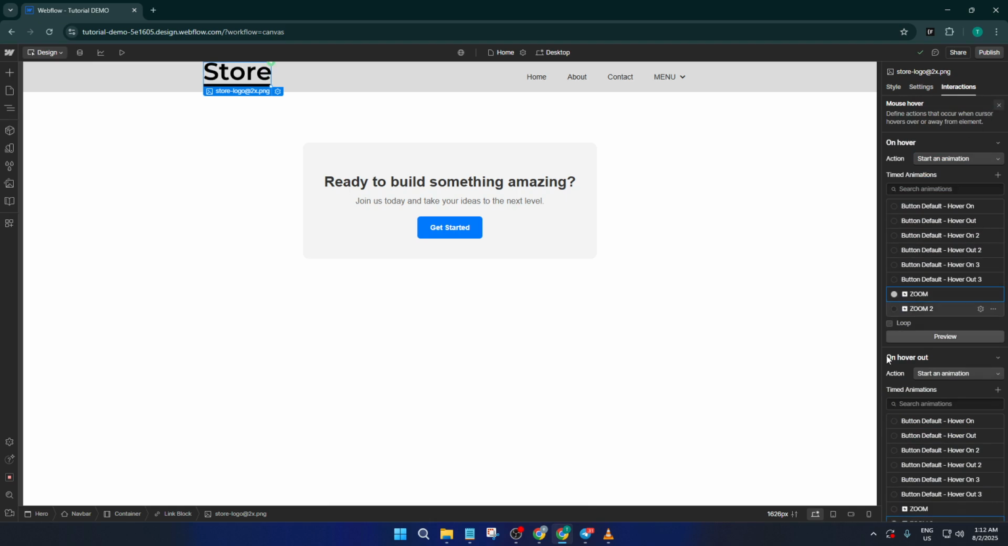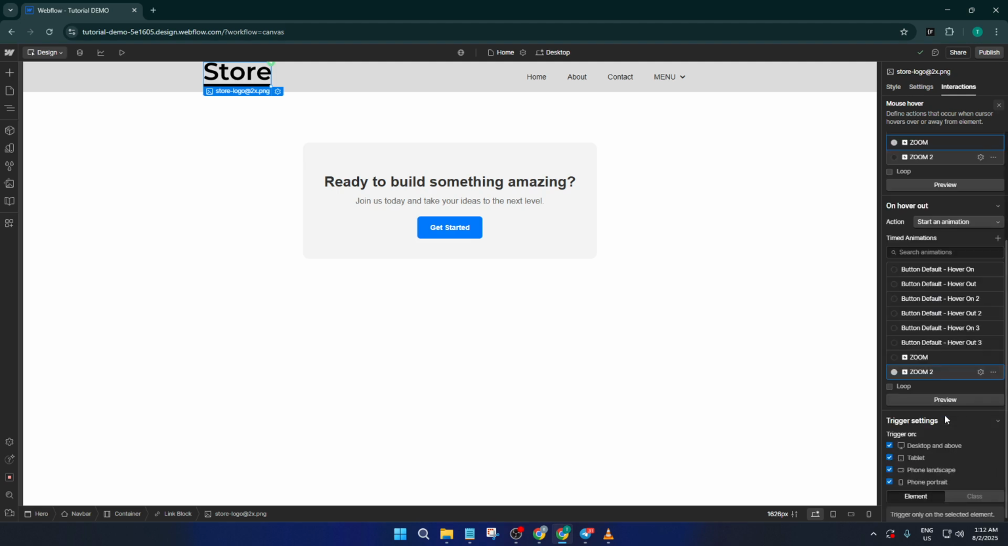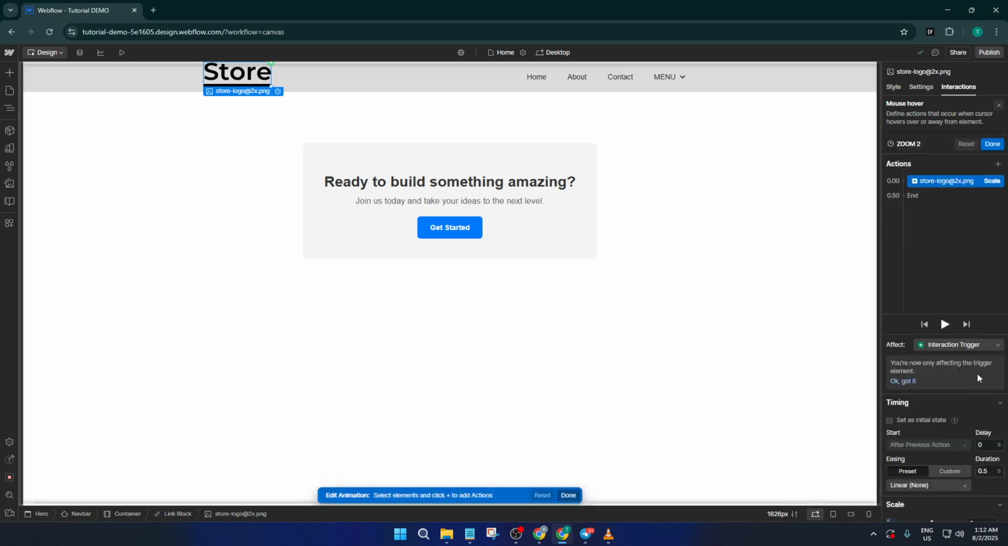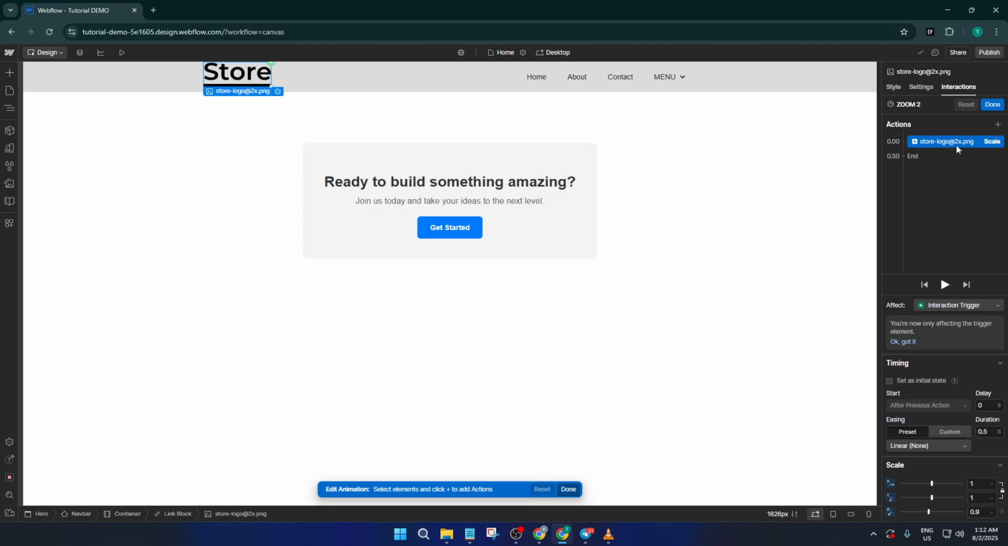Now let's handle what happens when the user moves their cursor away, because a strong animation not only comes in but exits gracefully too. Still under Interactions, look for the Hover Out option. Again, set the action to start an animation, and this time duplicate your original animation but rename it, let's say Zoom 2. This keeps things organized. In this new animation, in the very first action, update the scale to 1, which means we're sending the logo back to its regular original size. Go ahead and delete any extra actions so that this exit animation is nice and simple. And you guessed it, hit Save again.